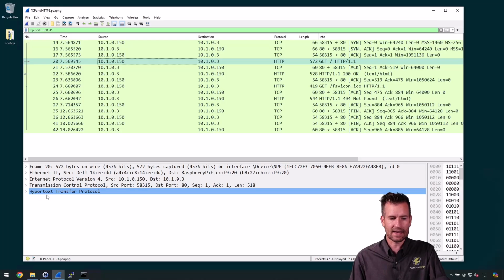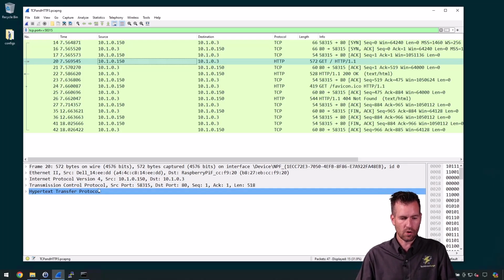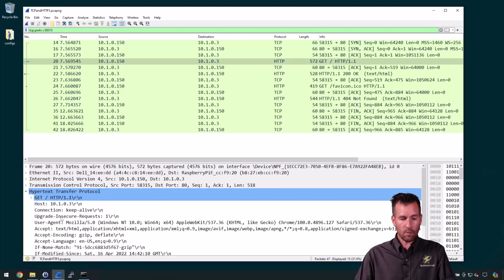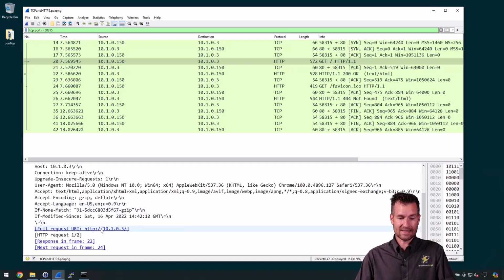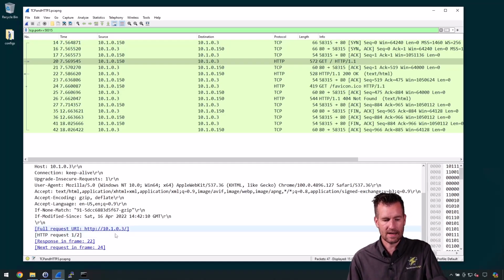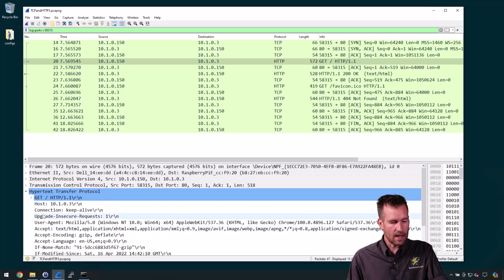So let's first of all take a look at the Hypertext Transfer Protocol. So this is layer 7 on here, or layer 5 through 7. So I can open this up and take a look at some of the details of this. So it's going to ask for things like, this is the actual request it's asking for, 10.1.0.3. So there it is. So that's the layer 7 at work there.